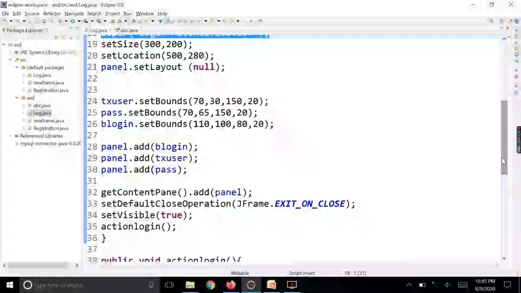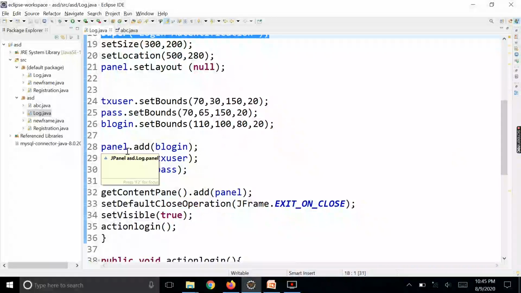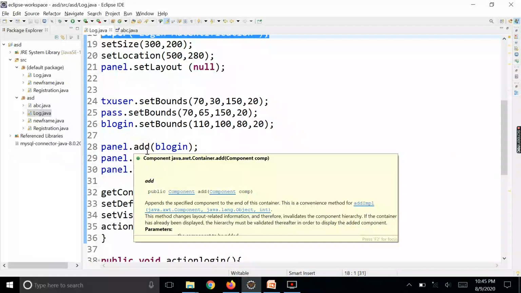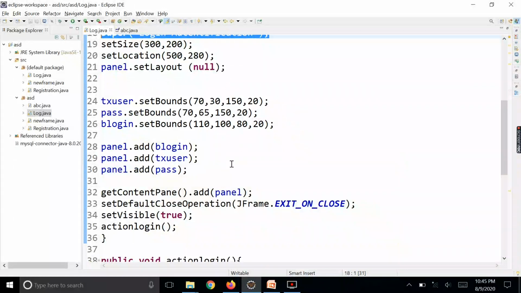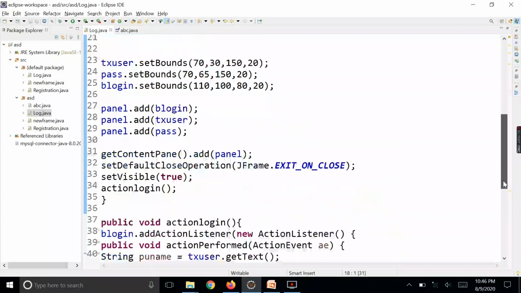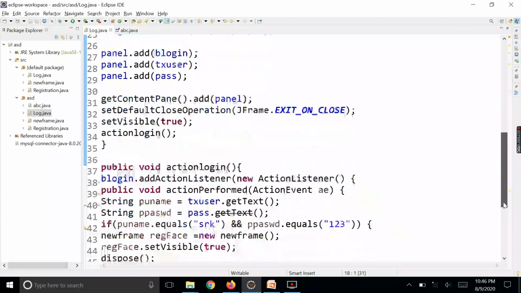Using the application window, this way we have panel.add, panel.add, panel.add. So what I have done is I have created a panel, and on that panel I am adding the button, label, text boxes, and different controls. And this is the business logic.